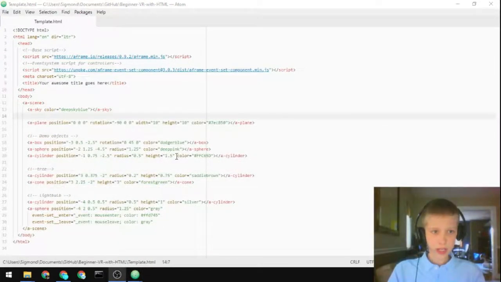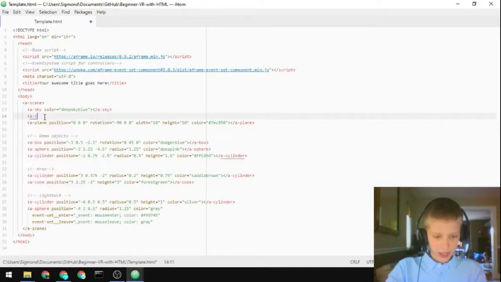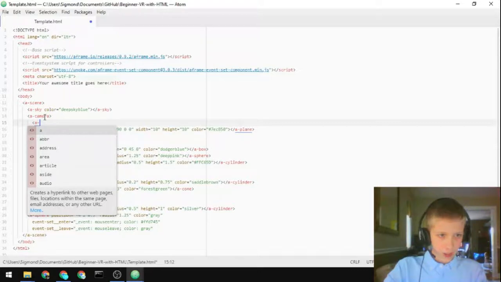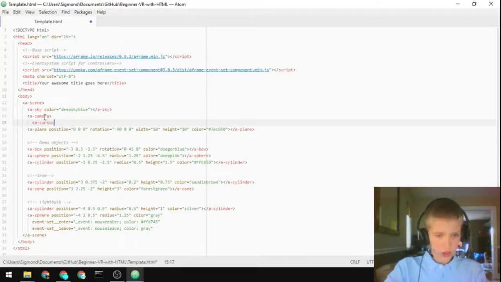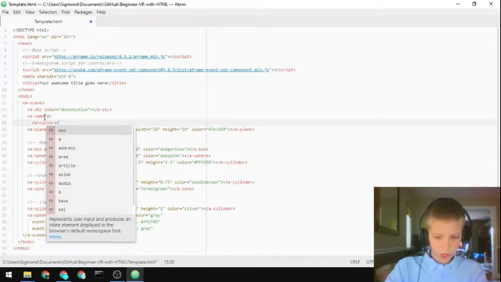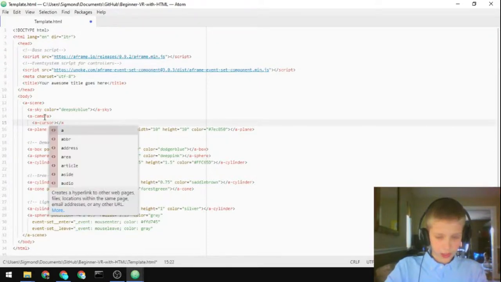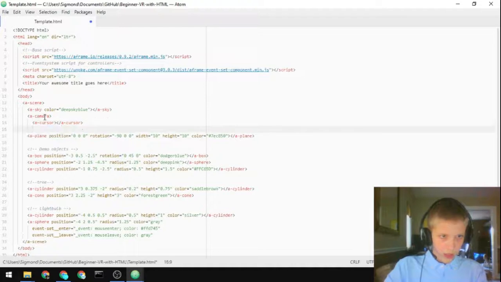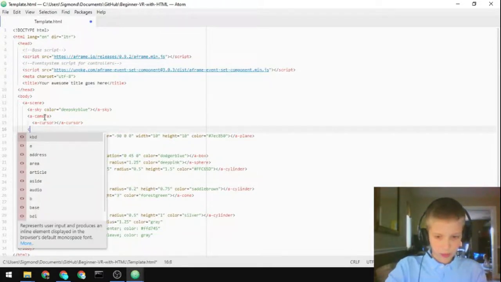However, to make our sphere work, we're not quite done yet. In between the a-sky and a-plane tags, we need to create an a-camera with no arguments. Inside of the a-camera, we're going to add an a-cursor. This is going to provide the cursor that lets the sphere know if it's being looked at or not. And we can close off our a-camera tag.